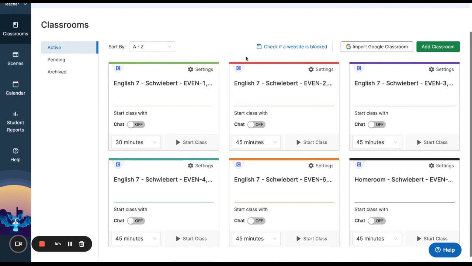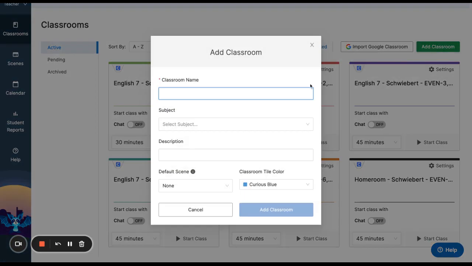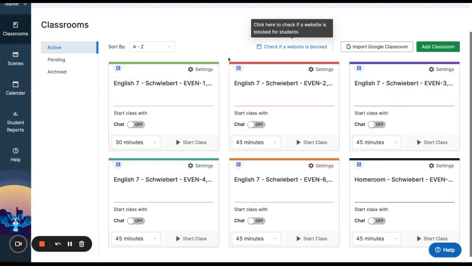If you are in a special circumstance, you can always add a classroom and add your students to this classroom with their emails, and then you'll have your own custom classroom there.